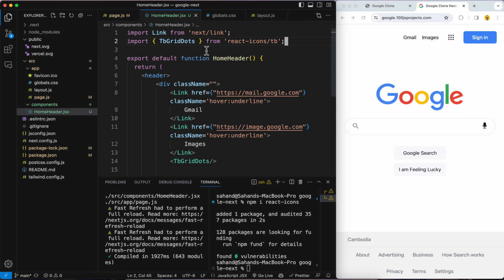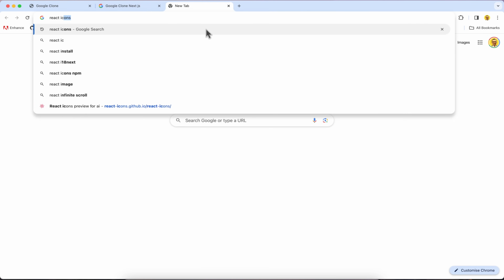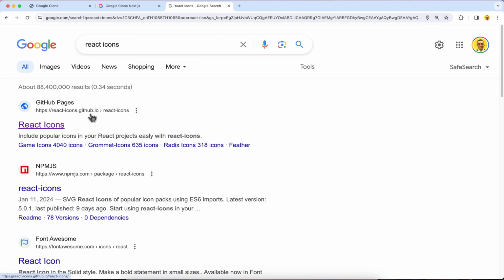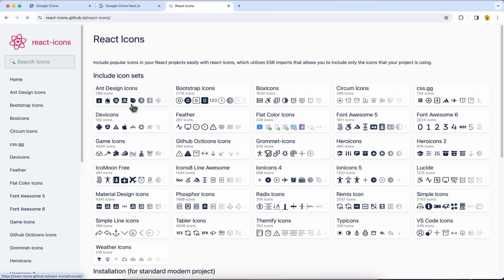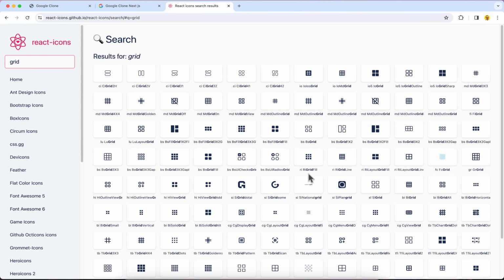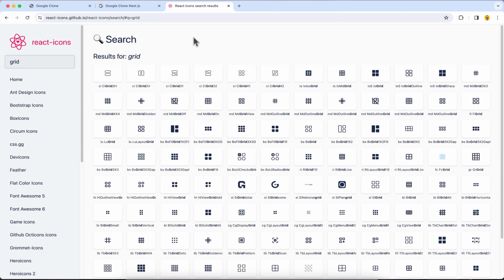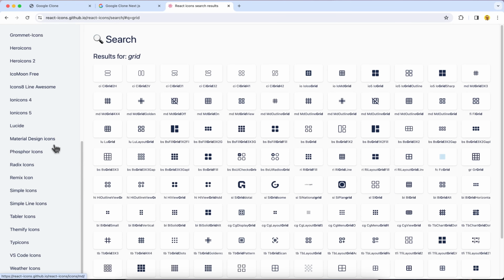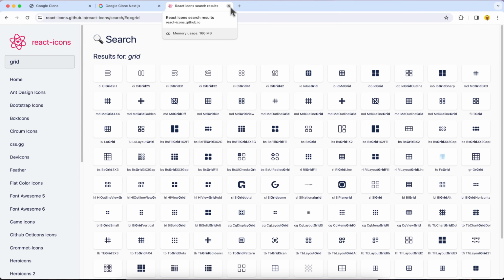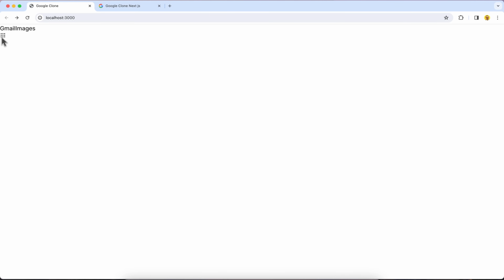So I already know the icon I want, but if you are not sure which icon you want to add, you just search React Icons and then just go to this page, reacticons.github.io, and search the icons you want. For example, for grid, you can search grid and then choose whatever you want. So if you want to just copy it, you just click on it, and then you can get the code, import this icon, for example, and then you can use it like this. So it is totally free, and you can just get whatever icon you want. So now we have the icon here.